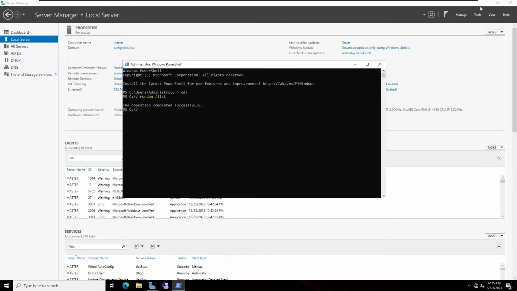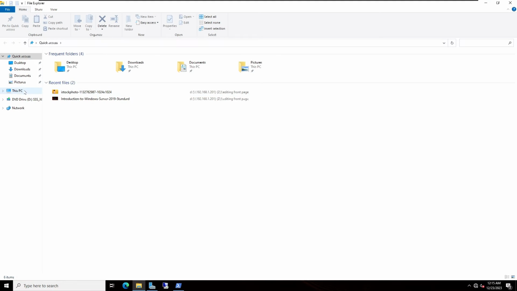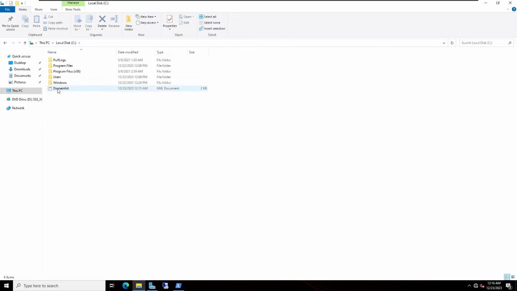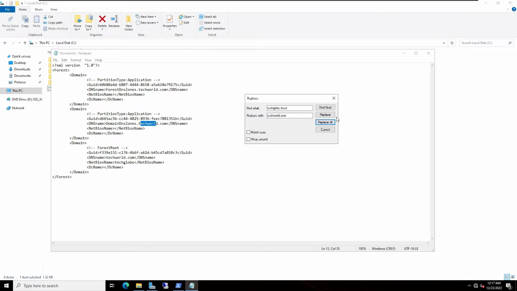So I'm going to minimize this, open File Explorer and go to the C drive. As you can see, the Domainlist XML document is here. I'm going to right click, edit, and here you can see the existing domain name is techglob.local. So we need to replace it. I'm going to click on Edit, select Replace, type the existing name techglob.local, replace with the new name techworld.com, then select Replace All. The existing techglob.local name is replaced with the new name.